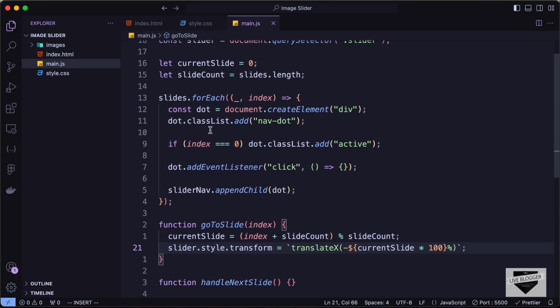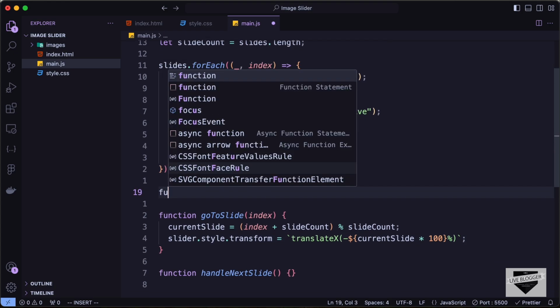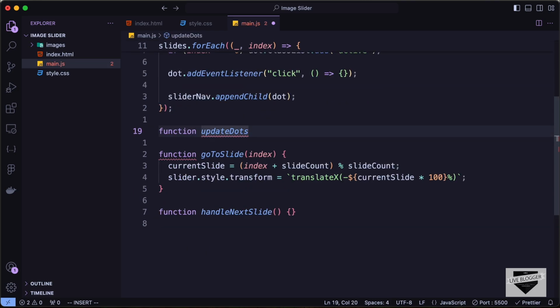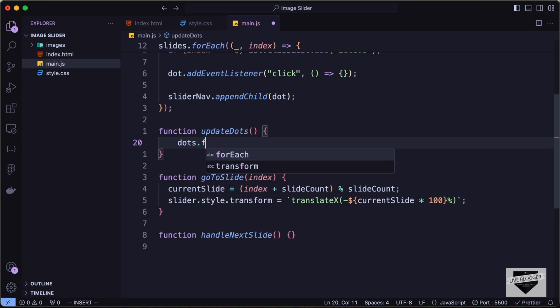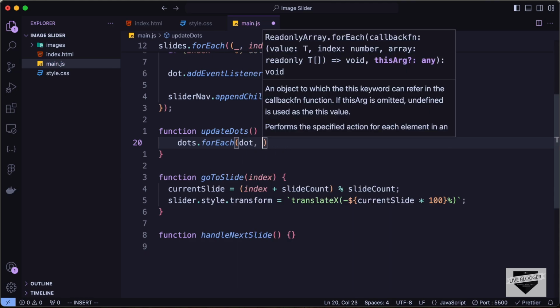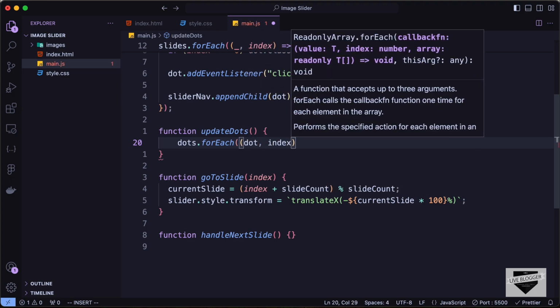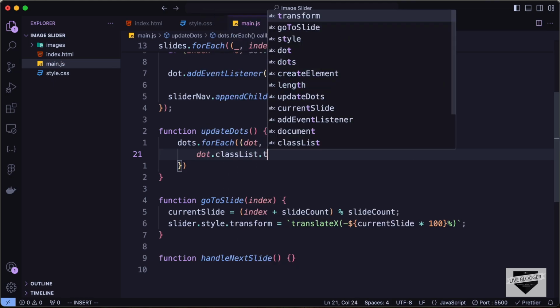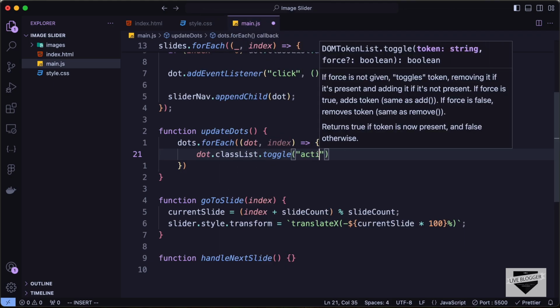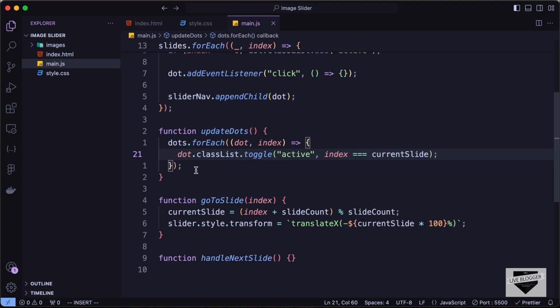Here we can see that we are creating the dots for each of the slides. So let's create a function called update dots. Let's type function updateDots, and here let's type dots.forEach. For each dot, I'll just call it dot, and let's also get the index, and create this arrow function. Here we'll type dot.classList.toggle, and we'll add the active class if the index is equal to the current slide. And this will update the dots according to our current slide.